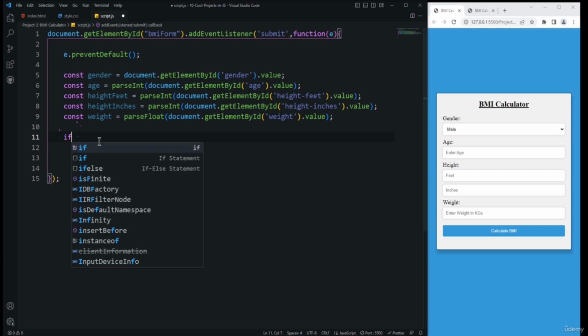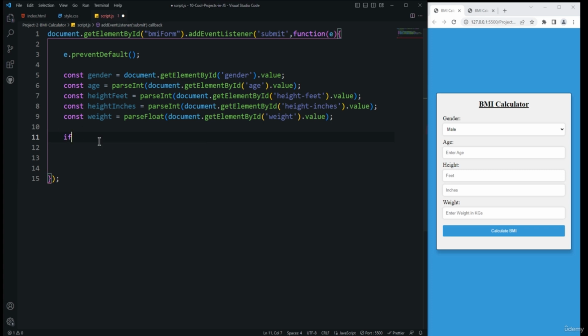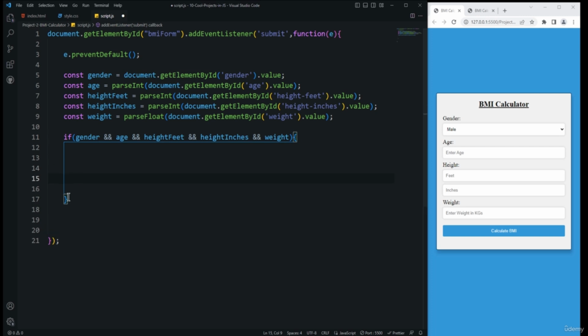And then, coming back to the logic part, we are going to specify the if condition, and then we need to start the if block. Inside of that, first we need to check whether the gender is entered, then the and operator, and then we are going to use the age. Then height in feet is this one. So if all of these values are entered, then we want to execute the if block.